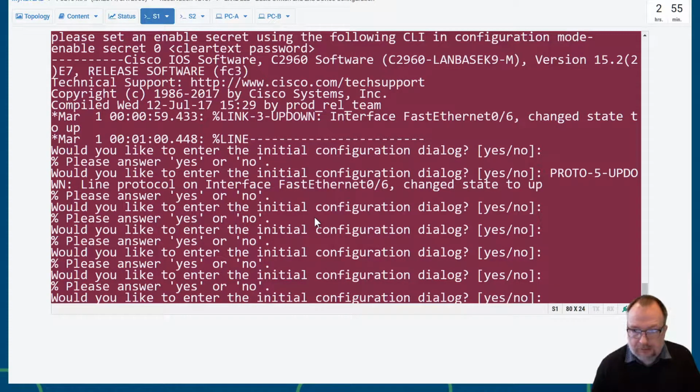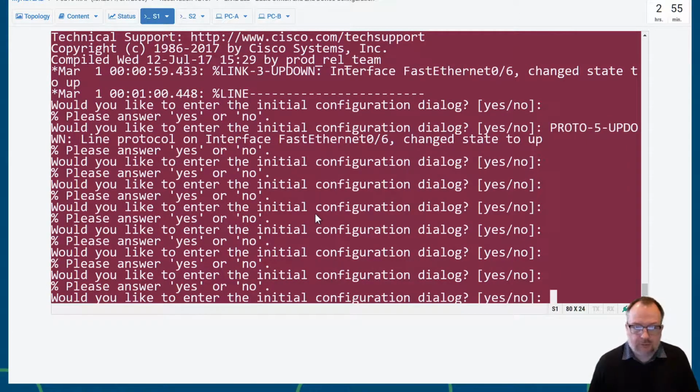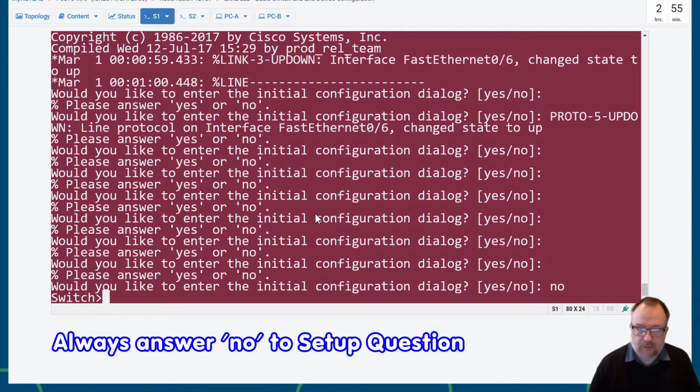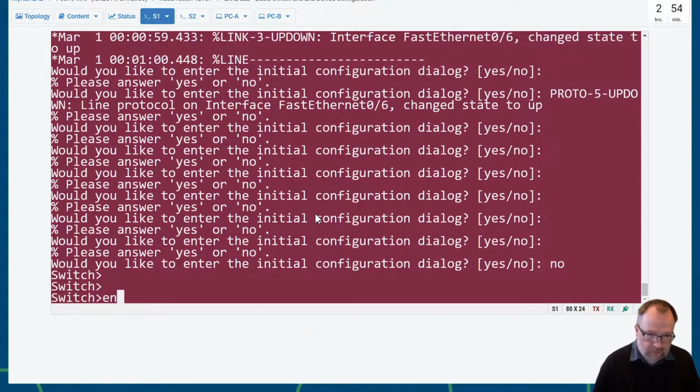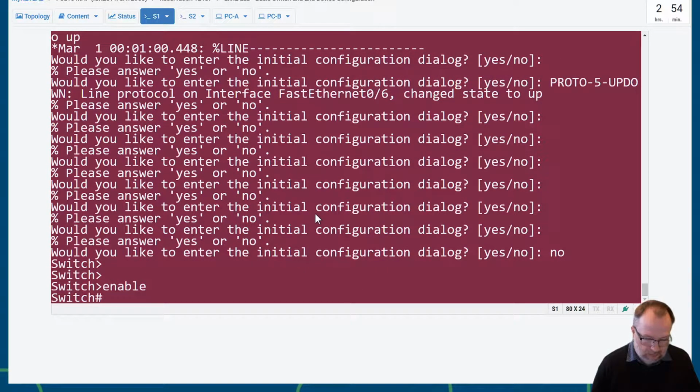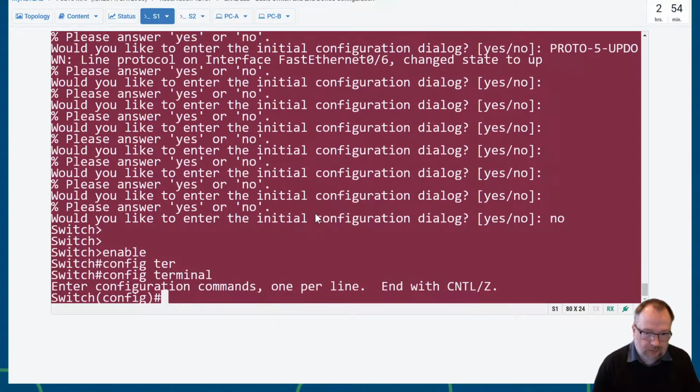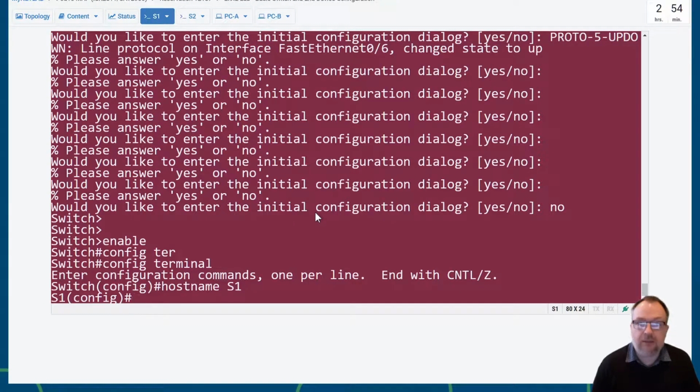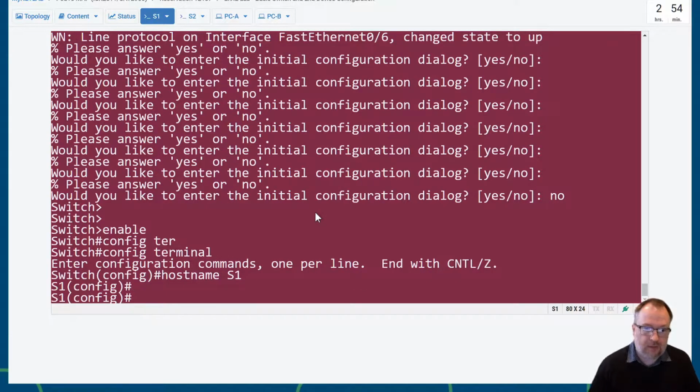So we always get asked this question, do we want to enter the setup wizard? And we always want to say no, because the setup wizard's no good. So enable, then configure terminal. All right, now the first instruction was to set up the host name. So we do hostname S1 for S1. And as you can see, the prompt changes immediately.